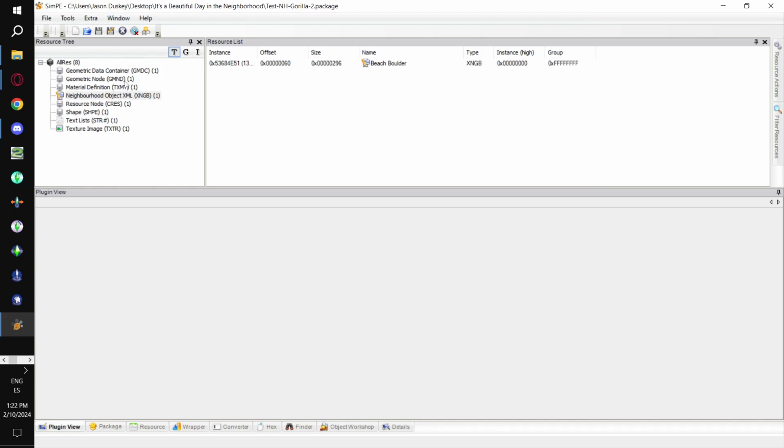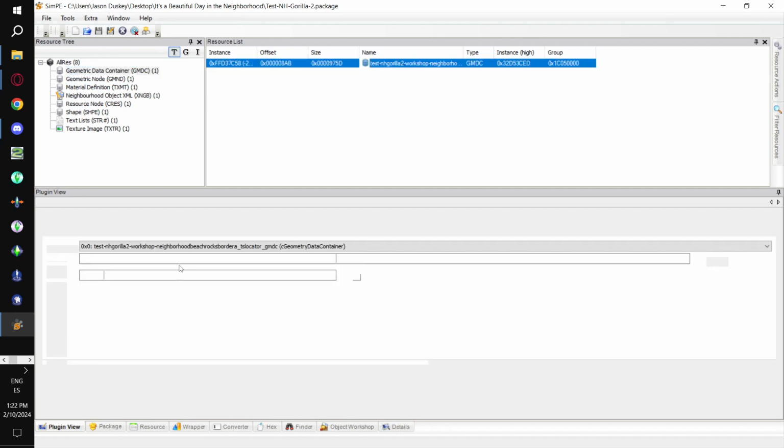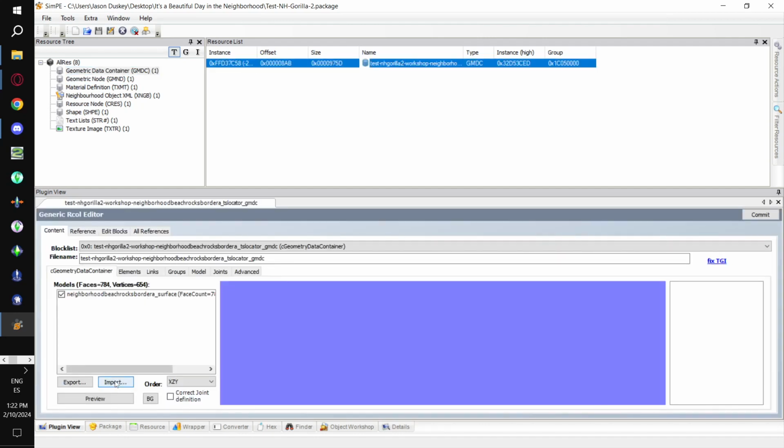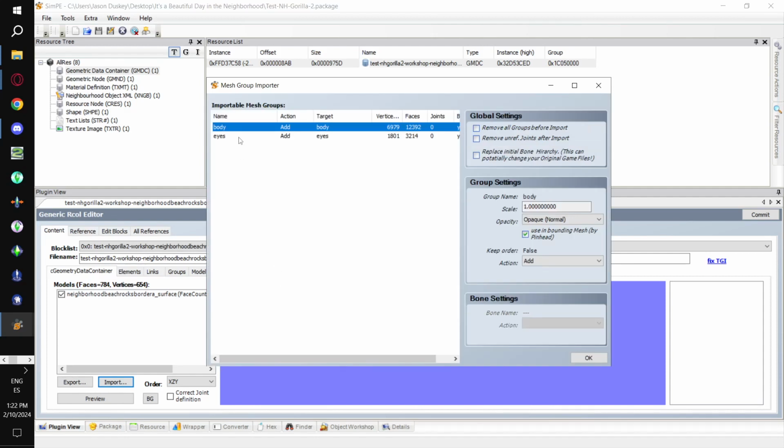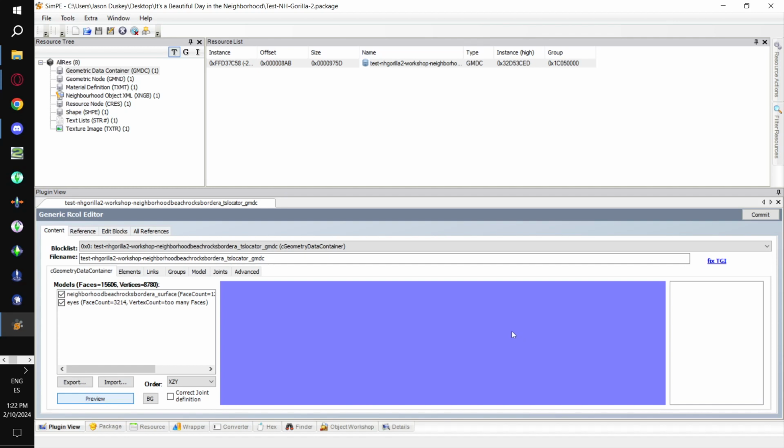Okay, then we go to the GMDC, and we're going to do a little bit of subset work because this one actually has two subsets. So we import the one that says George. Body is going to replace the neighborhood, what is it? Neighborhood Beach Rocks boulder A surface, just like that. And eyes, we're just going to add that. Okay.